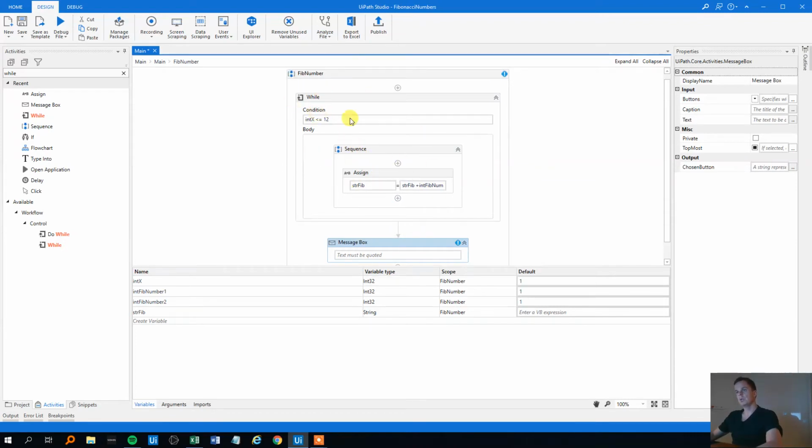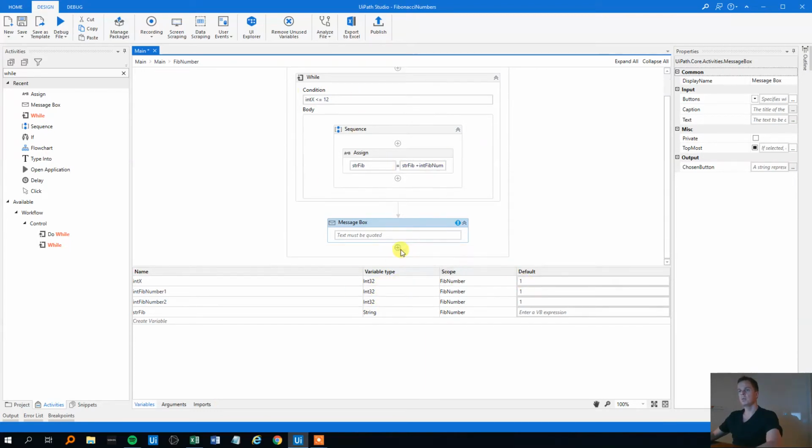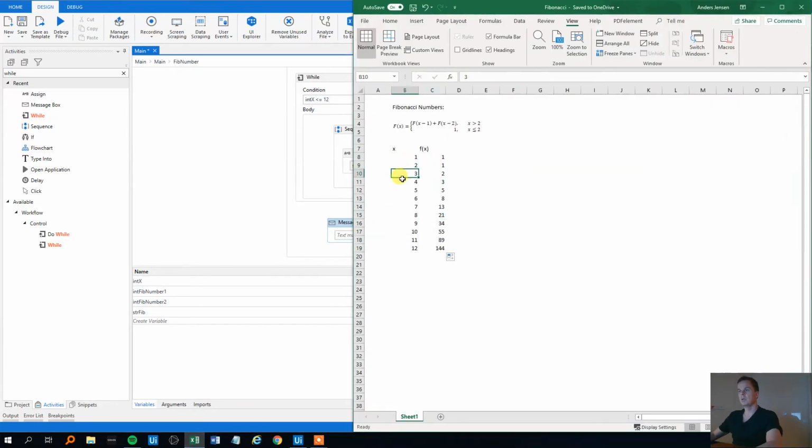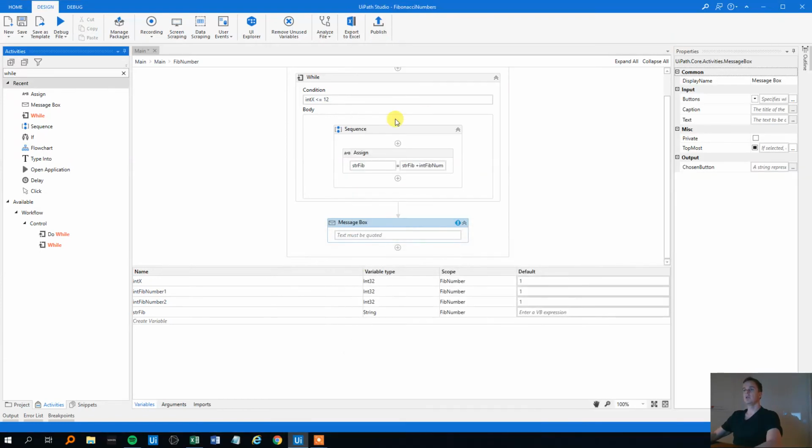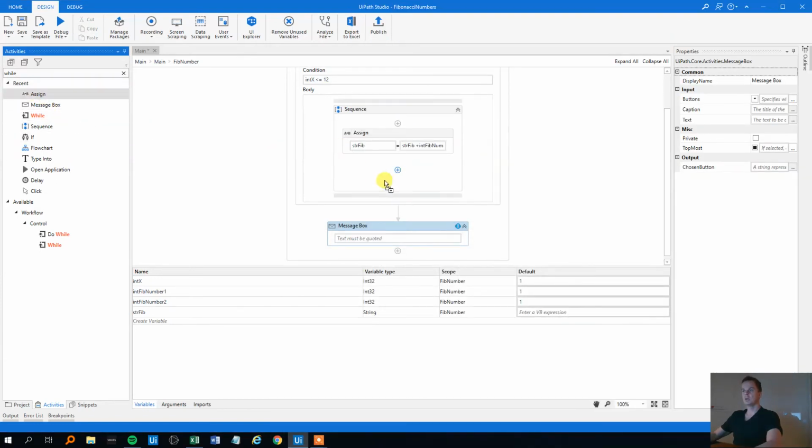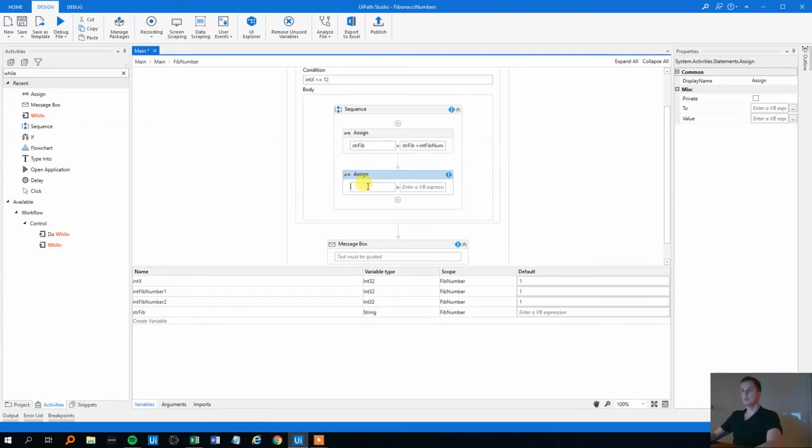Then again, we need to add 1 to the x, otherwise this loop will just go on forever because int x will just be 1 all the time. And we want 1 to be added to the x every time. So we'll drag in an assign in this while loop, and we will say that the int x here we should add 1 to every round. How do you do that? Well, we just say int x plus 1 like this.